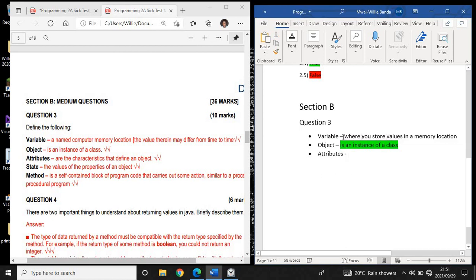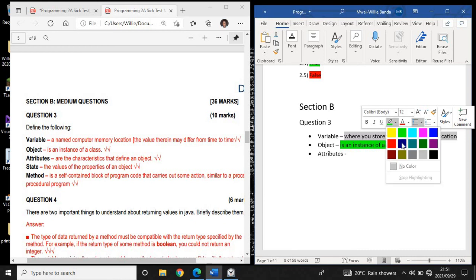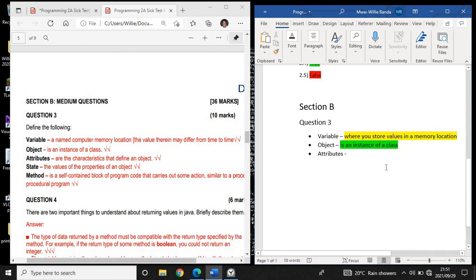And then here they give us something that stores your value in memory, a named computer location in memory. That's simple. So I'll give myself sort of yellow. You know, like the traffic robot, green, red, yellow. So this is 1 mark, 2 marks here, 3 marks. Got 3 out of 10.